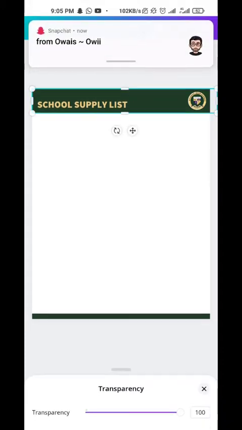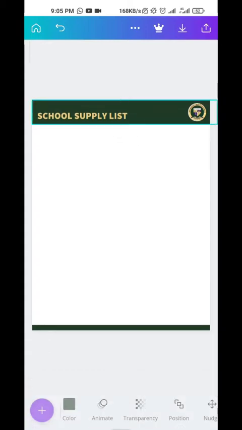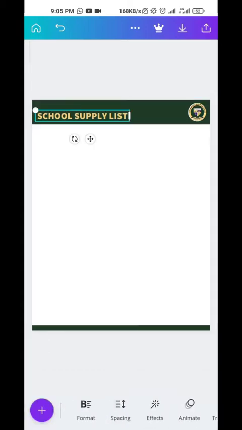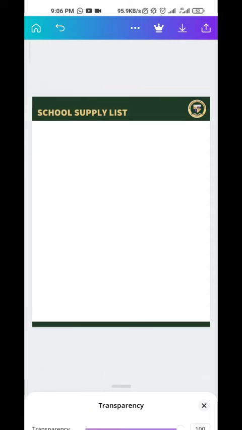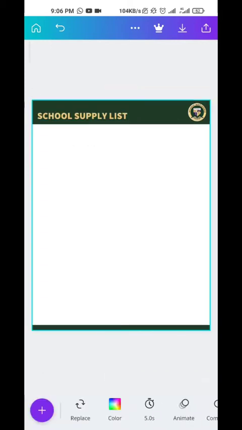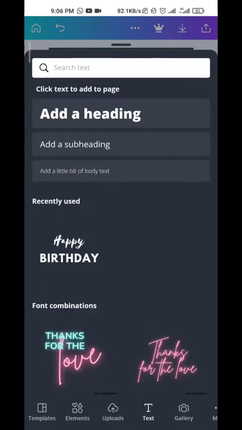So using the same technique, I am going to use the transparency tool now. By clicking on any of the elements, you can increase or decrease the transparency of text or element too. Just click on the text or the other element, then click on transparency in the bottom panel, and then adjust the transparency. You can play with it and check how it is going to look.